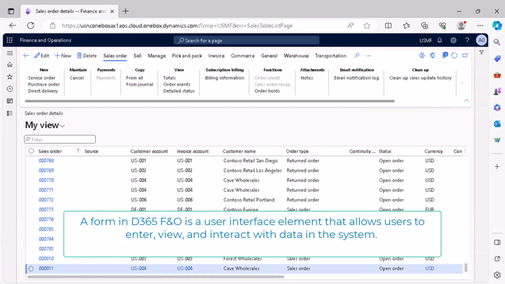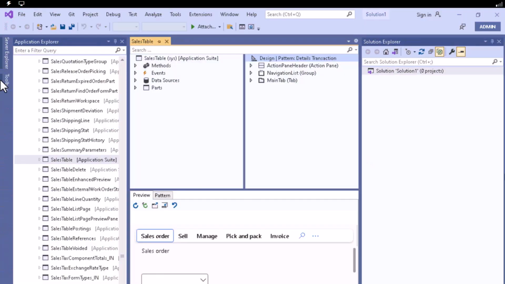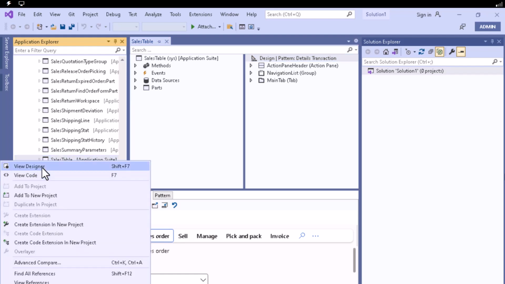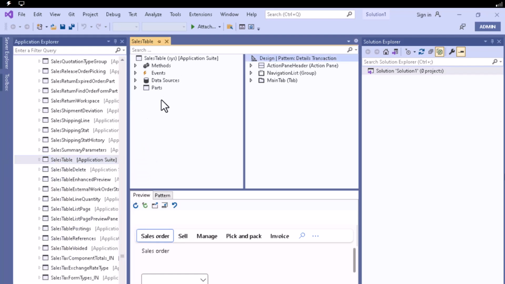So in simple terms, we can say that a form in Dynamics 365 is a user interface element that allows users to enter, view and interact with the data in the system. Now let's take an example of a form. If you open the Application Explorer, right click on the sales table and click on view designer, it will open, and from there you can see the physical structure in Visual Studio for the sales table form itself.